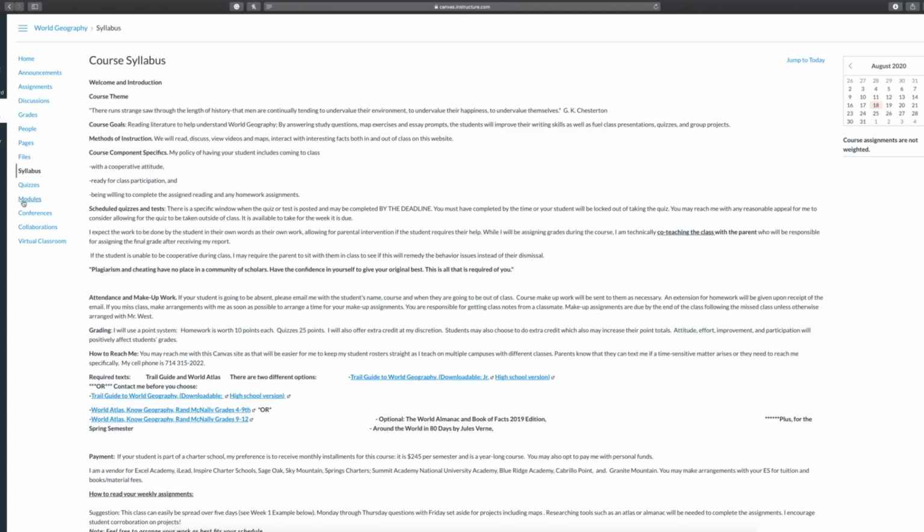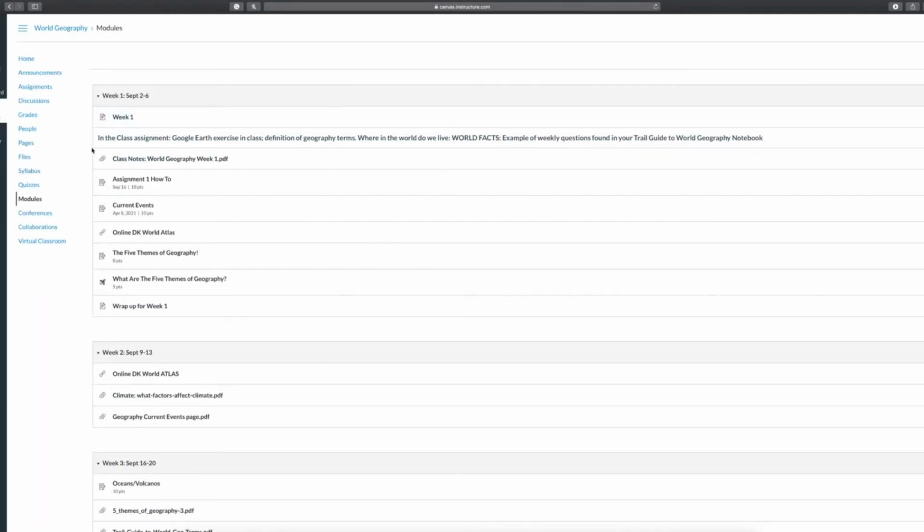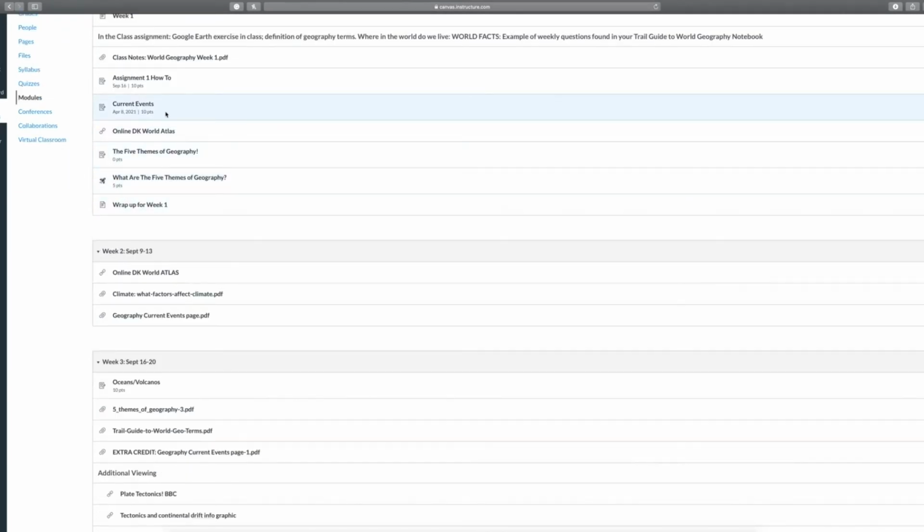Another key way to help you navigate through Canvas will be through modules. In many classes, modules help students divide things up by week, to know what's due, and to find extra fun links through pages and attachments that your teacher has added to every week.